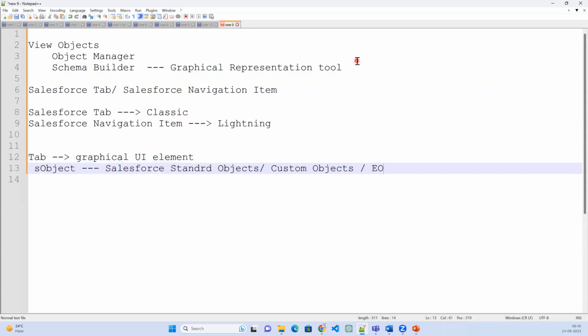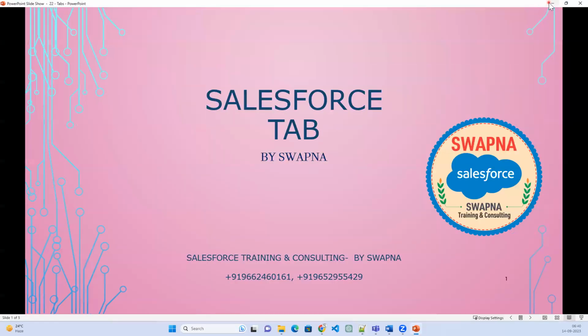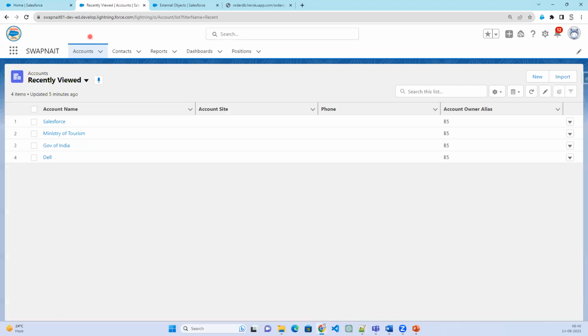also external objects. Now, if you want to show these objects to the end users, how do you show them? We have created the objects at the backend, but how will the users be able to see them? If you want the user to see these objects, we need to take the help of a tab or a navigation item. So if you go to one of the applications in Salesforce, on the top level we have account, contact, reports, dashboard, position. These all are navigation items in the classic.